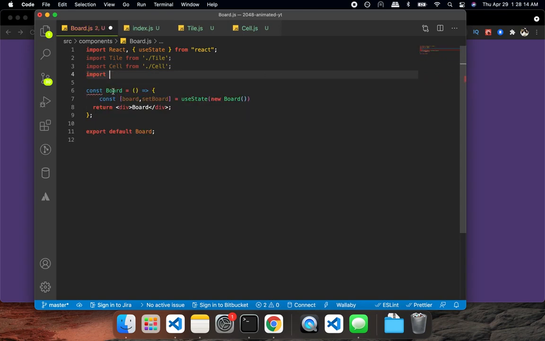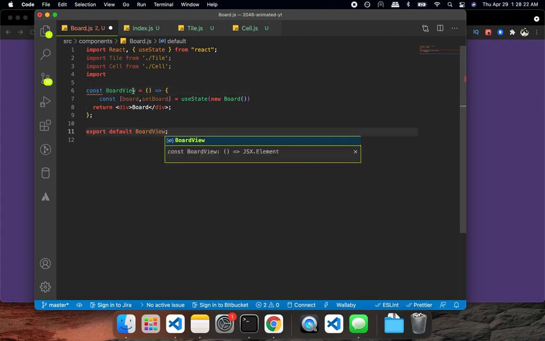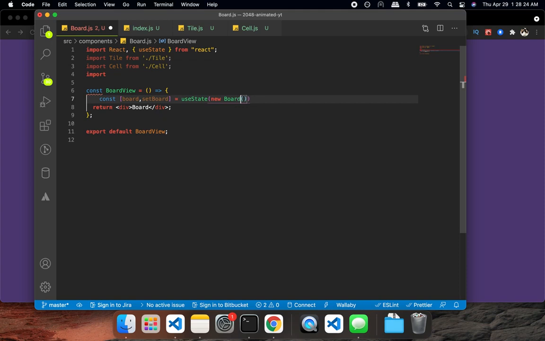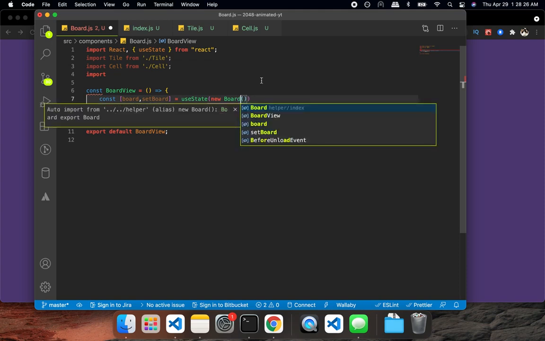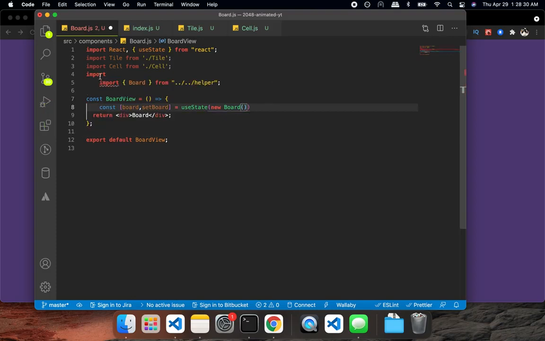Oh, my bad, because here there is Board, and that's the reason we cannot have a board. So I'll have BoardView here instead of Board, and import Board. Let's see, okay, perfect. So see, it's auto imported from helper. There you go.